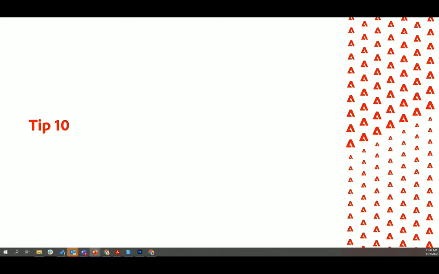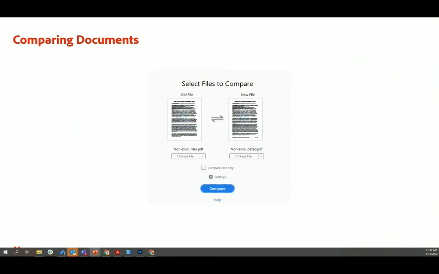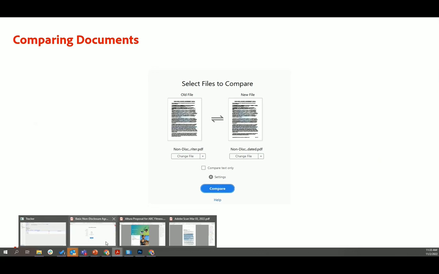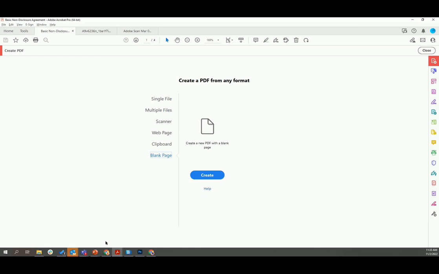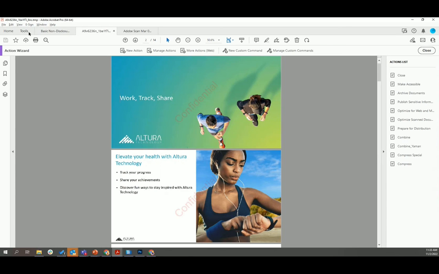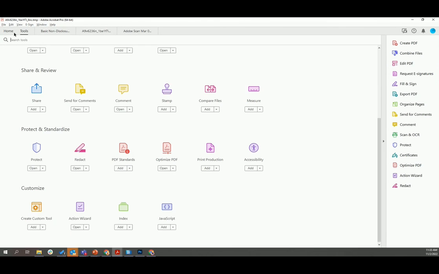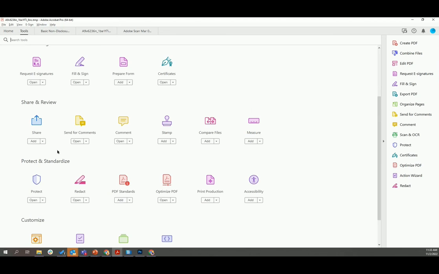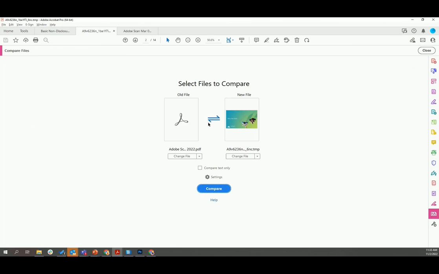Okay. So the last tip that I have is comparing documents. A lot of times you're working on contracts or there are document versions that you want to compare. You can compare documents even within PDF. So let's see how you'll be able to do that. I'm going to go into tools and click on compare files.